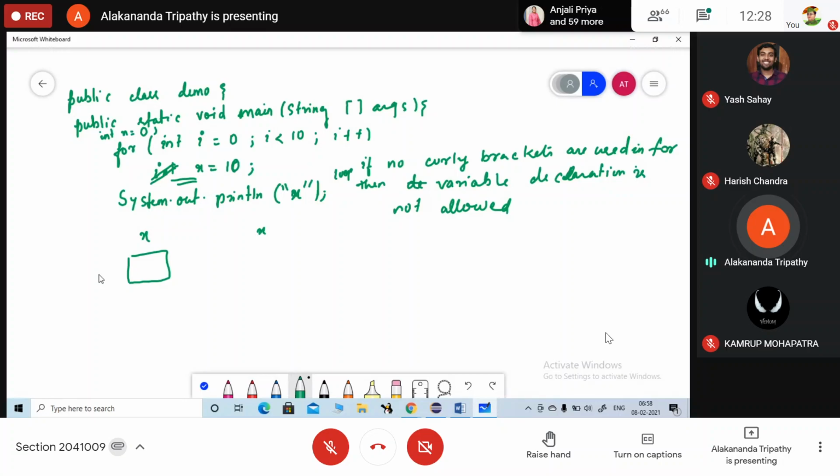Within the for loop, this x value will be changed to 10. Again i equals 1, again x will be updated to 10. i equals 0, x equals 10. i equals 1, x equals 10. When i is 2, what will the value of x be? It will be 10.